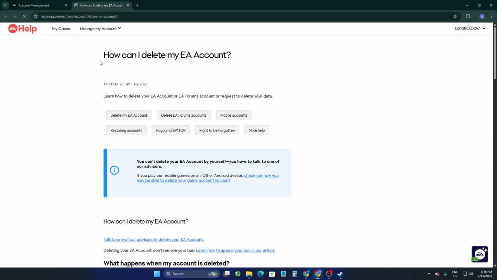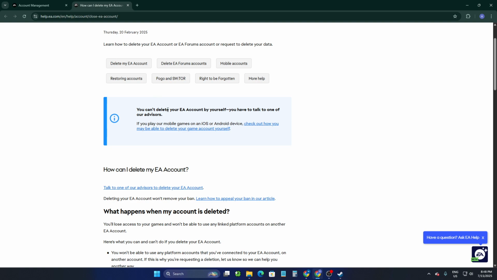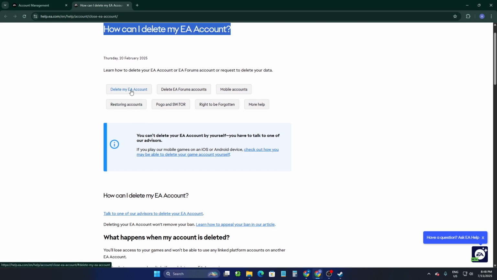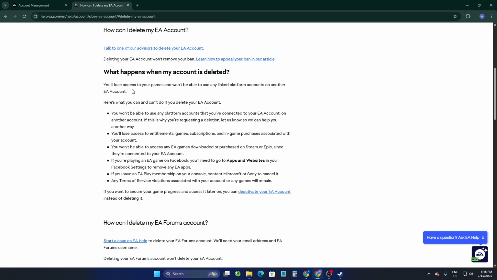Now from here you can find this how can I delete my EA account article for you. So where you can actually select this delete my EA account here. So where you can find how I can delete my EA account, here you can see talk to one of our advisor to delete your EA account. So that's the only way to delete your EA account.